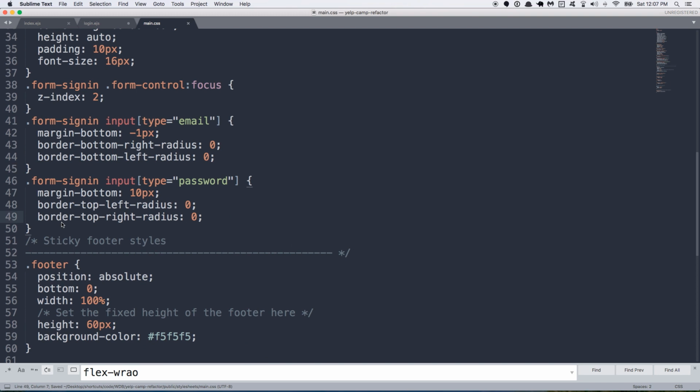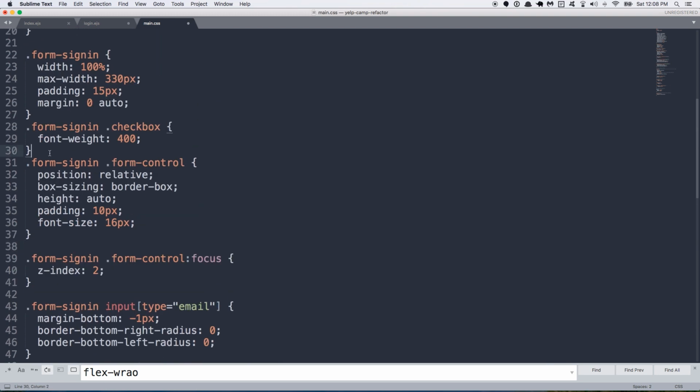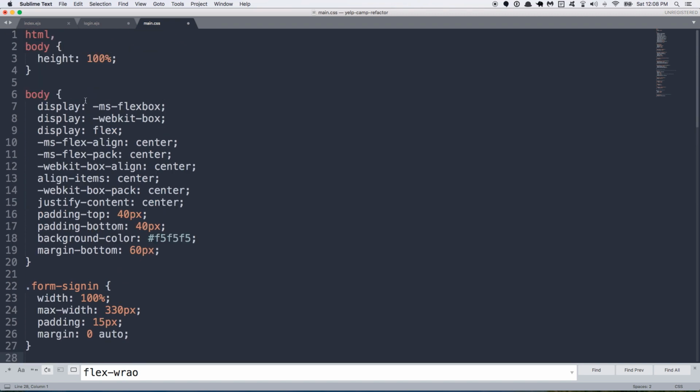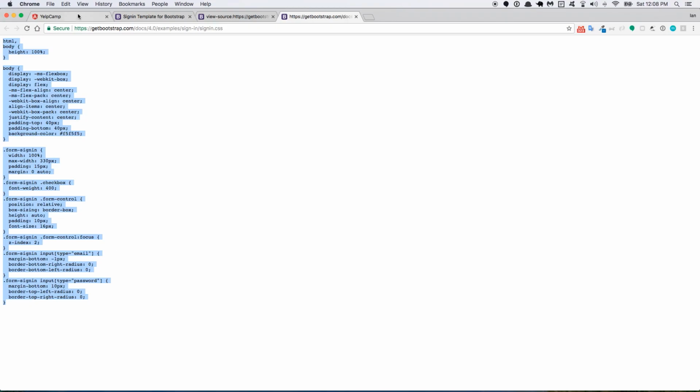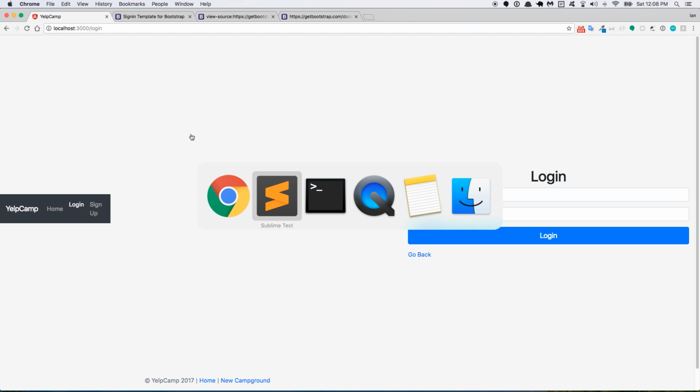So now we have the stuff in here for the styles for the login, but we also have the styles that we need for the footer. So let's make sure that didn't break our footer. We'll refresh the page, and yeah, it's doing some weird stuff now. Okay, so let's see if we can't get these to work in harmony.